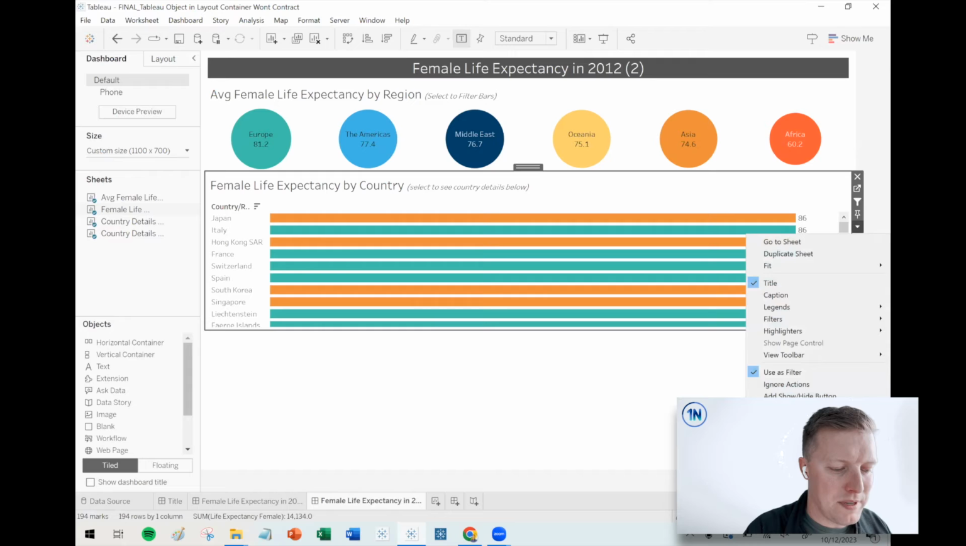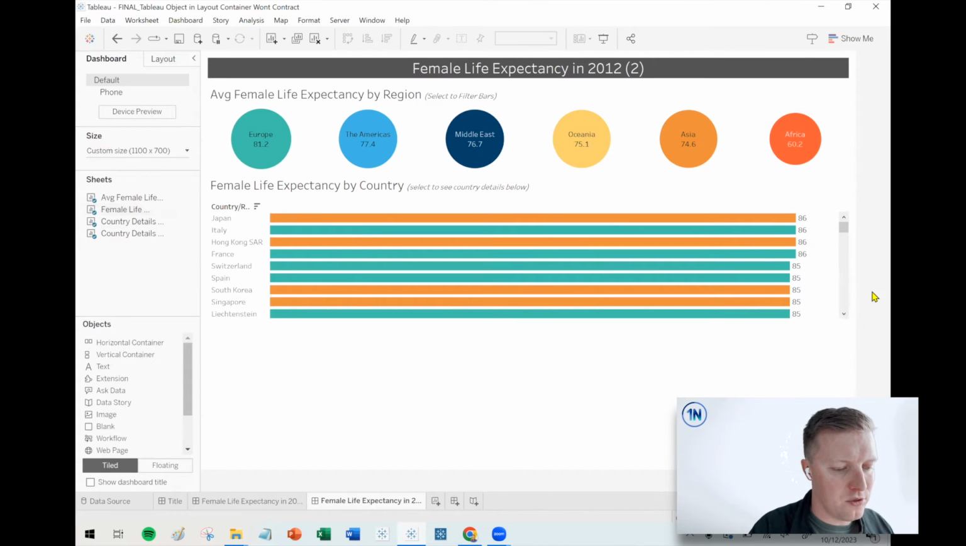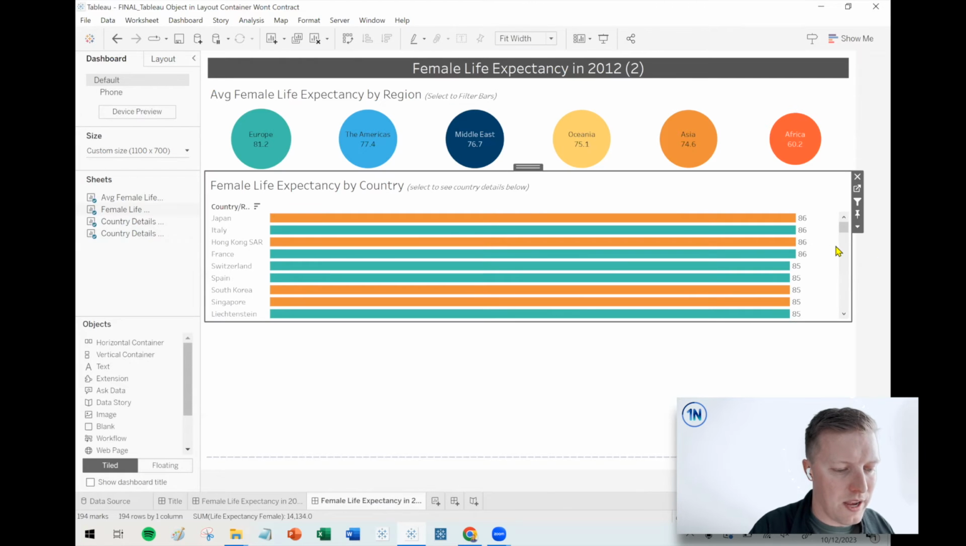Option two, you hit the drop down, and depending on your type of layout container, you either say edit height or edit width, and you type in a number here. So if I say, hey, make this thing 250 pixels tall, now again, it's a fixed height down here.